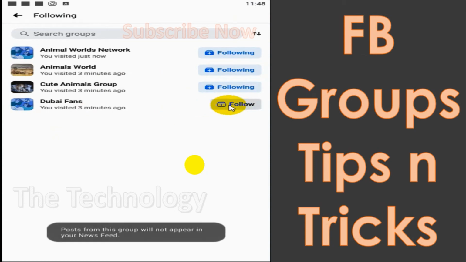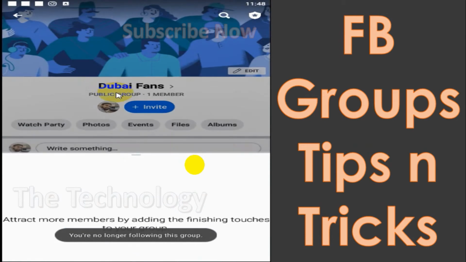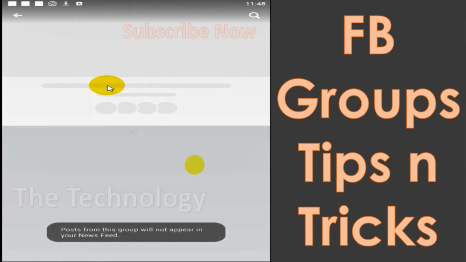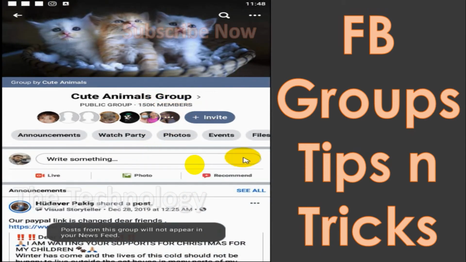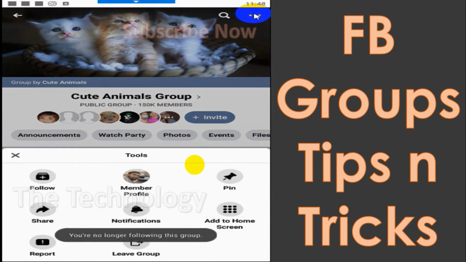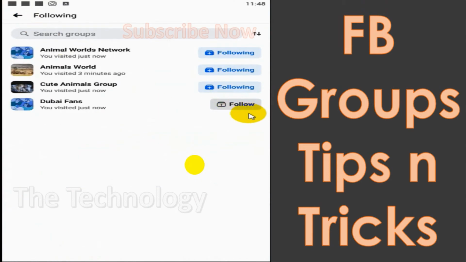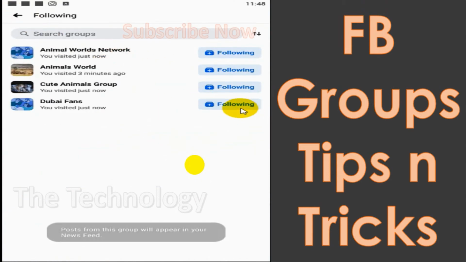And click on the following option. By default all the groups will be in following mode, but in case you don't want to follow any group but you want to be a member of the group, you can choose this option. So you can see I'm a member of the group, but I'm not following that group. In case I want to follow, click on the three lines and click the follow button. So let me follow all the groups.